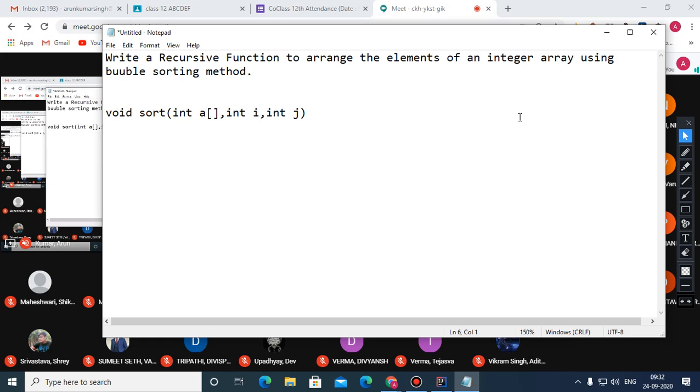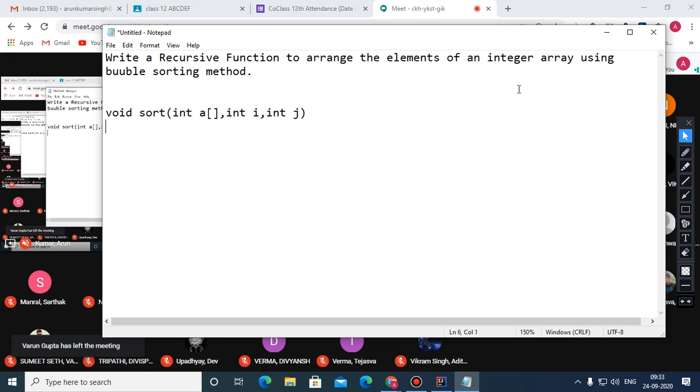If you don't remember the code of bubble sorting, please let me know, children. I hope everybody knows the method of bubble sorting. Bubble sorting is the process of arranging the elements in which the adjacent elements are compared, and if they are not in order, then these elements are swapped.